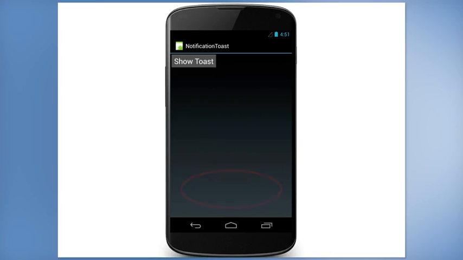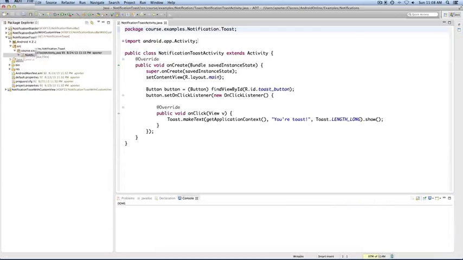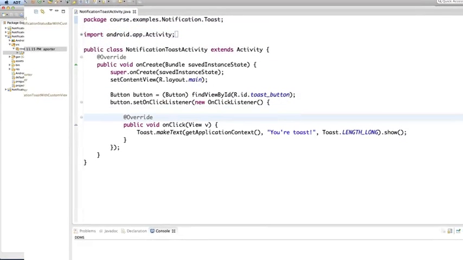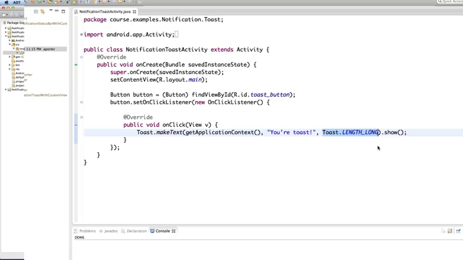Now, if we open up the application source code in the IDE, we'll see how this is implemented. Here I'm highlighting the button listener for the Show Toast button. Inside, you see a call to the makeText method, passing in the text, and passing in the constant Toast.LENGTH_LONG, which ends up making the text visible for about 3.5 seconds. And at the end of that line, there's a call to the show method that actually displays the toast.